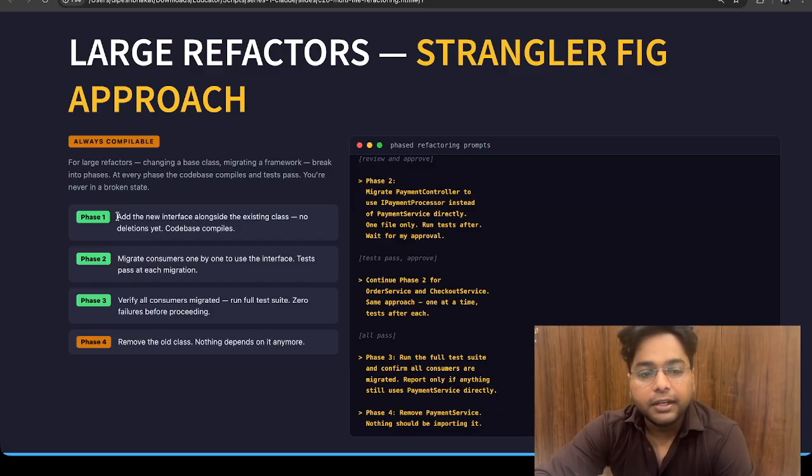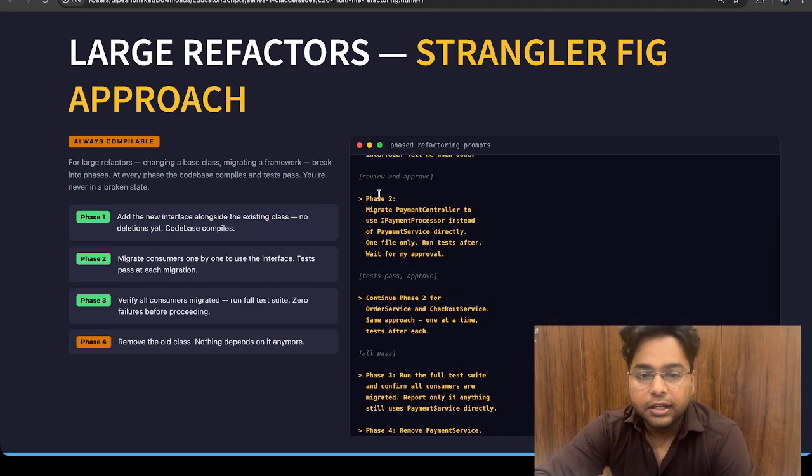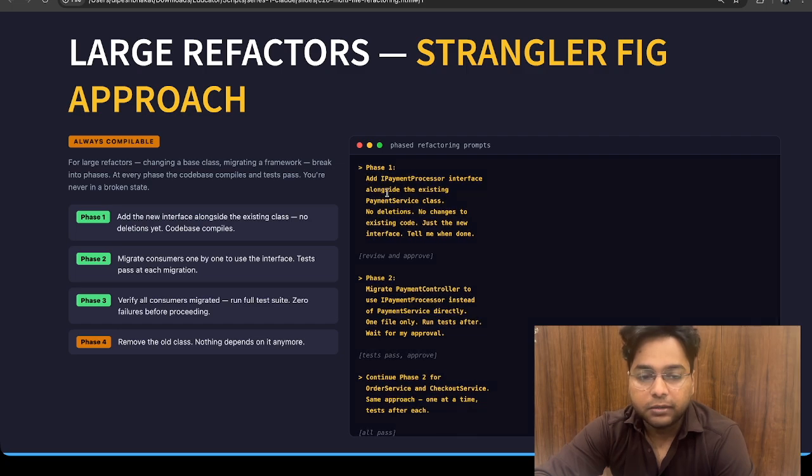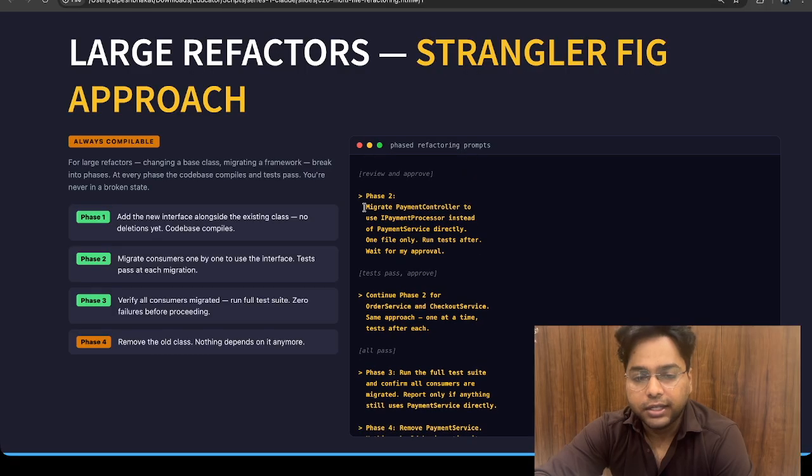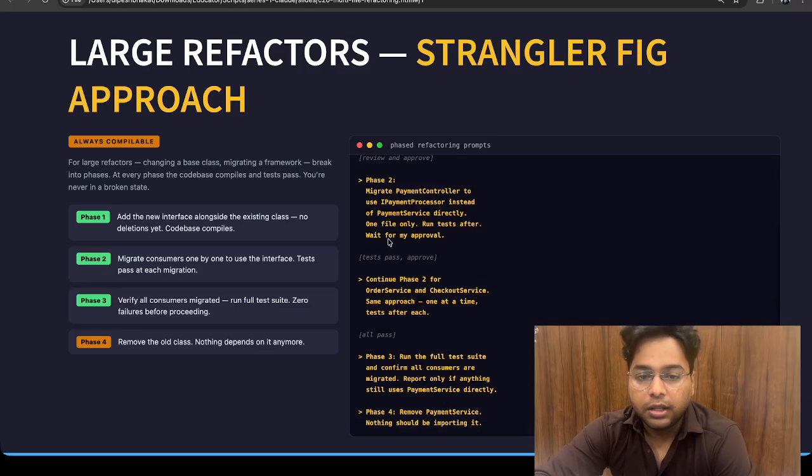Phase 1 is to add the new interface alongside the existing class, no deletions yet, code base compiles. So we write here: add a PaymentProcessor interface and do whatever I said. In phase 2 we will migrate consumers one by one to use the interface and run tests after each migration. So first we will tell it to migrate PaymentController to use PaymentProcessor instead of PaymentService directly, one file only, run tests after, wait for my approval. And then we will tell it to continue phase 2 for OrderService and CheckoutService using the same approach, one at a time. Once phase 2 is done, we will go to phase 3.